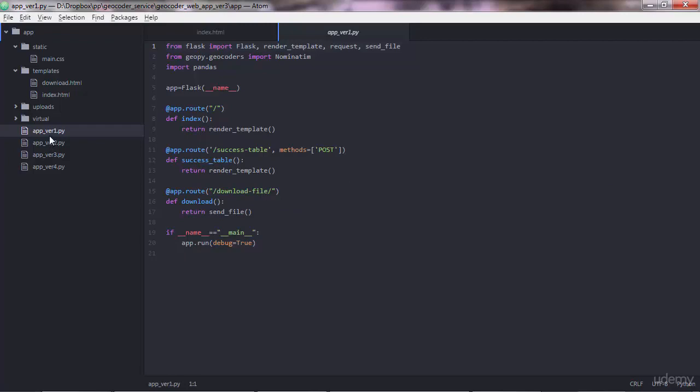These 4 versions are just for demonstration for this video. So I made 4 different files to show you the stages that I went through to build my final code. So version 1, this is what I did basically.